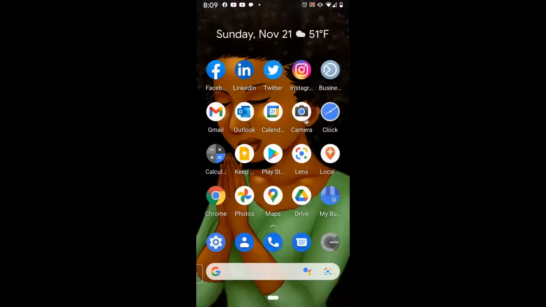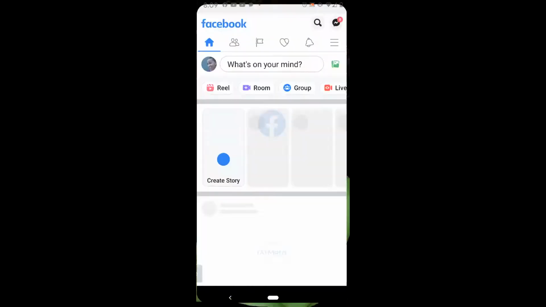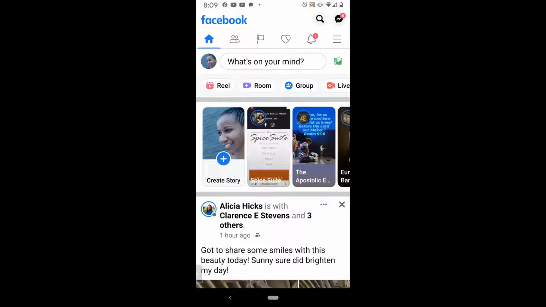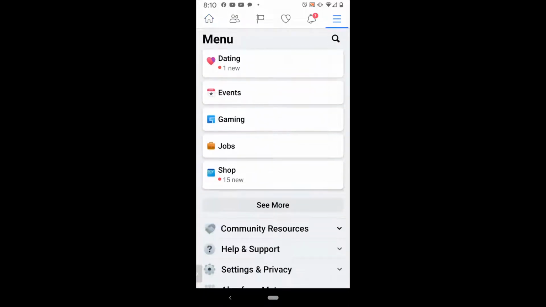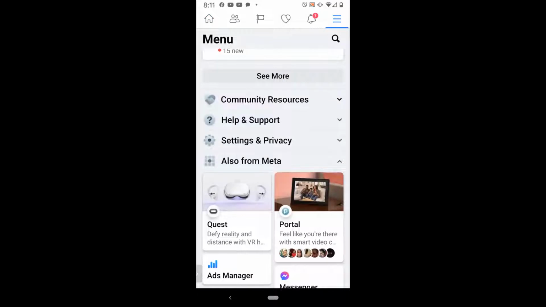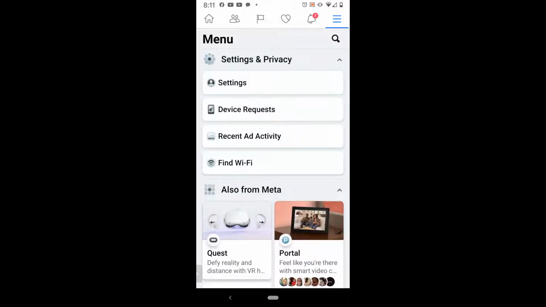Now that you have the Facebook app installed on your Android phone, go ahead and click on the app icon. Once you get into the Facebook app, the next thing you want to do is go ahead and click on the three horizontal lines in the upper right-hand corner of your page. This is also called a hamburger menu. Click on those three lines. You're going to scroll down until you see Settings and Privacy. Click on Settings and Privacy. Click on Settings.